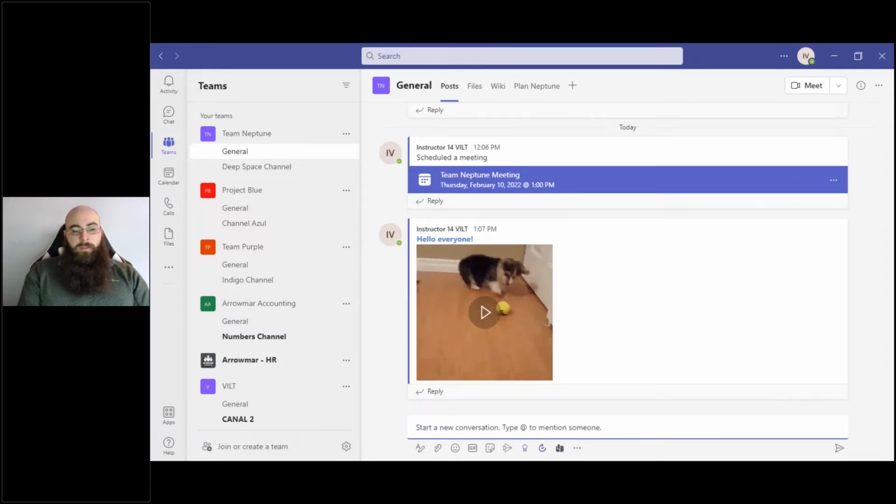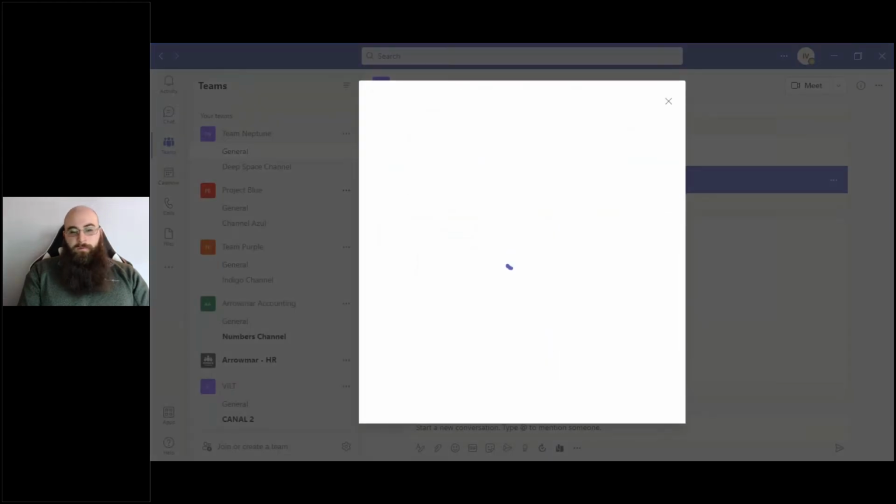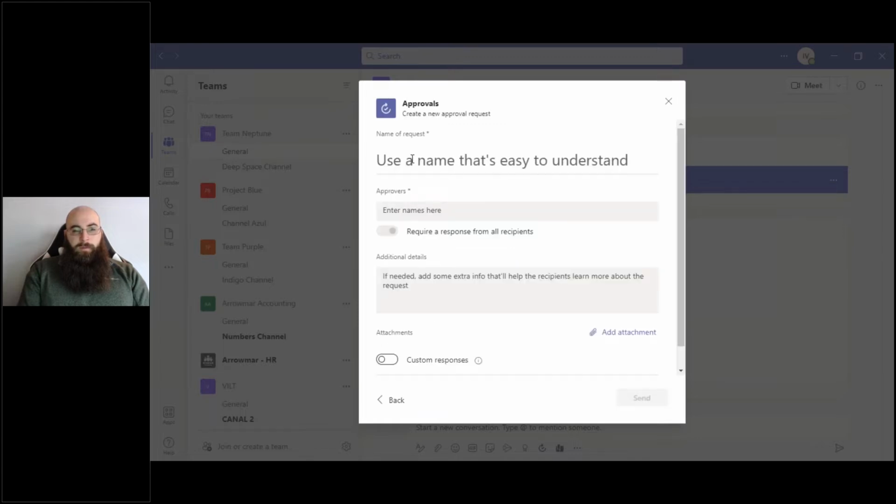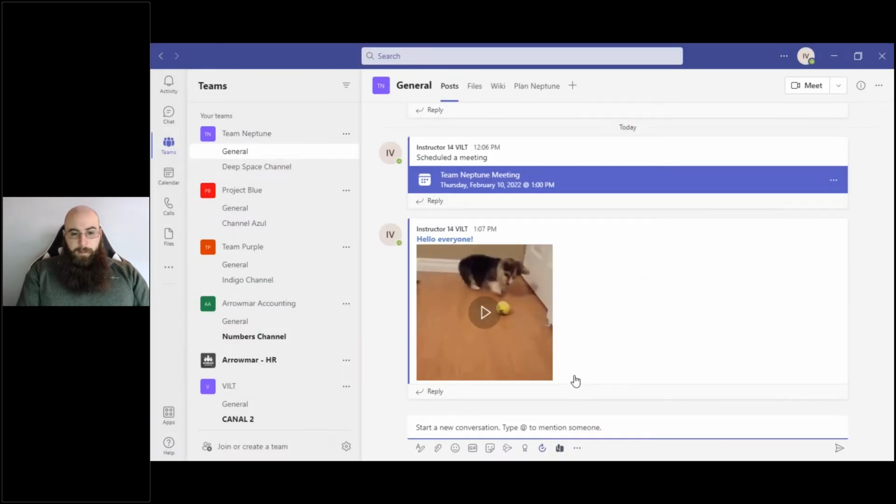If you didn't know, you can actually request approvals in Teams. I'll click on that approvals icon, and here I can actually choose a basic request, type in the name of my request, type in the name of the approver who would need to approve this, and any additional details. And so if I need to request permission for something, I could do so right through Teams. Pretty handy. And then to the right of all these options, underneath our conversation options, you can find 3 dots.